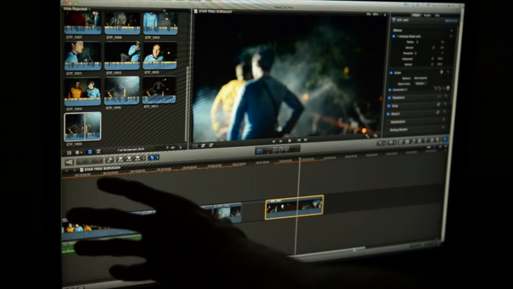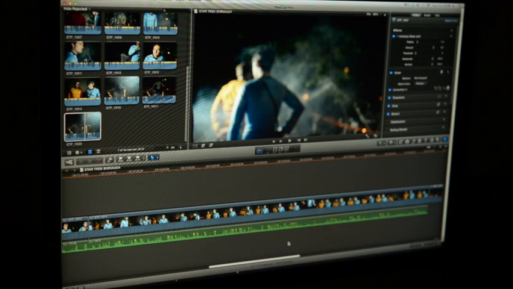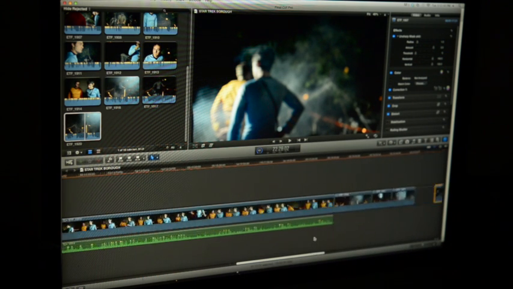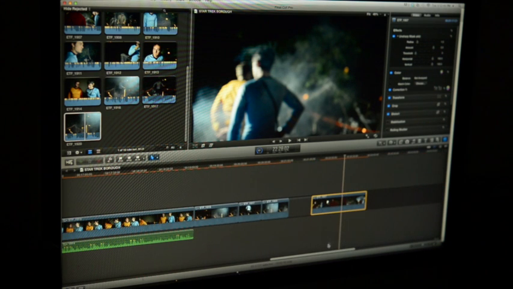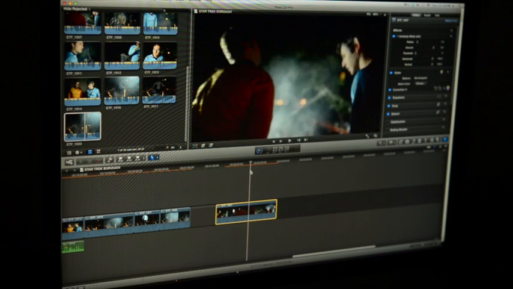So this part of the timeline is all of my raw footage. It's not really raw footage anymore. It's sort of just the material that we're going to work from. And then over here, I'm actually building the movie itself.